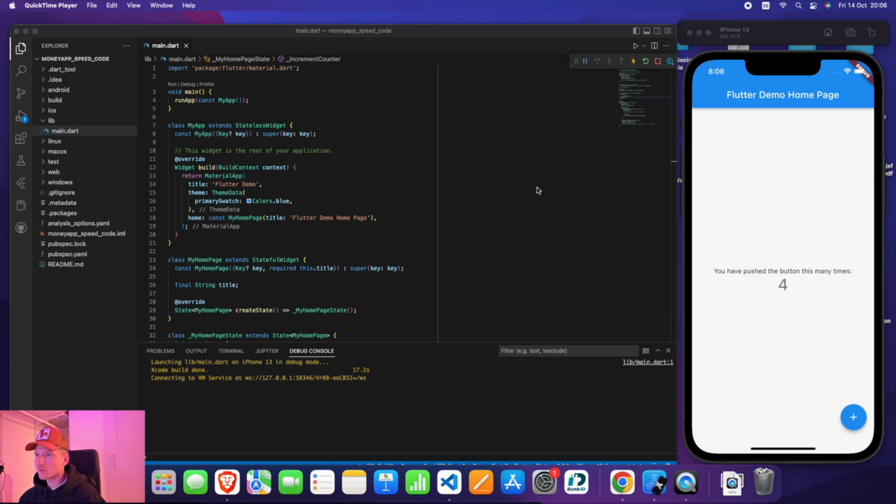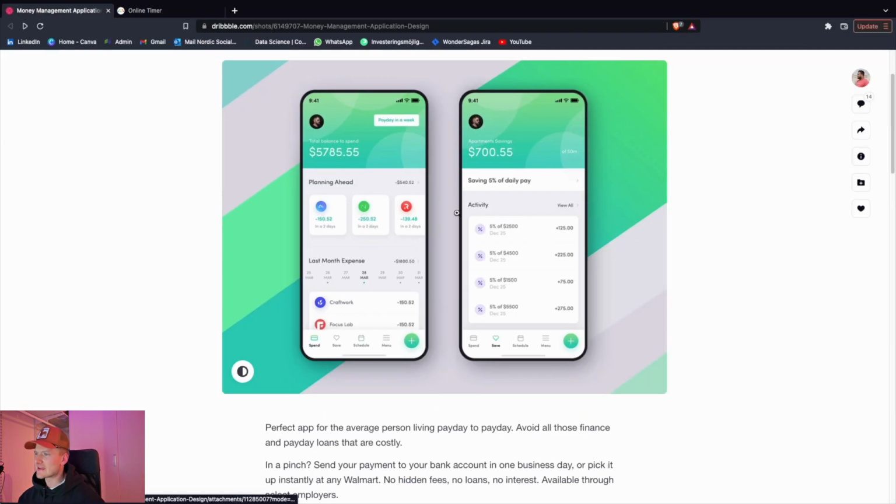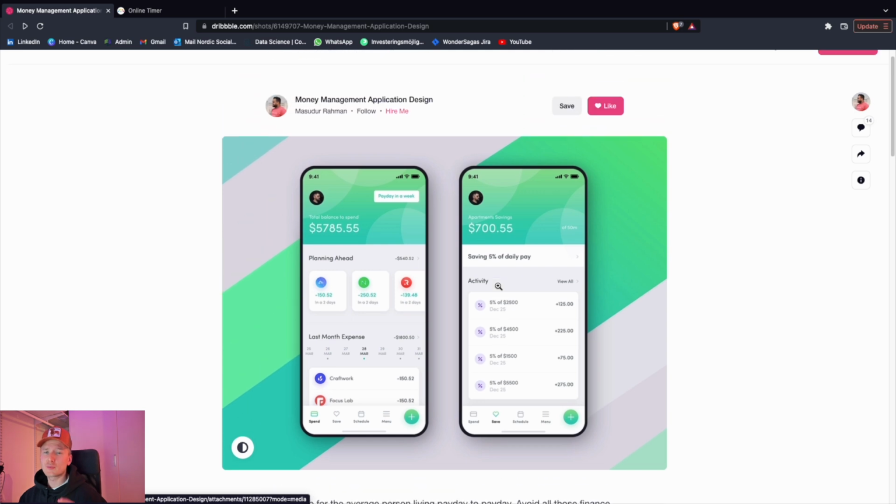But I have found a very nice inspiration that I'm gonna use. So we have this nice green money app. This is what we're gonna try and build in 3 hours. It's gonna be a little bit of a challenge, but we'll see if we manage to do it. I hope so, I believe so. But without further ado, let's get right into it.